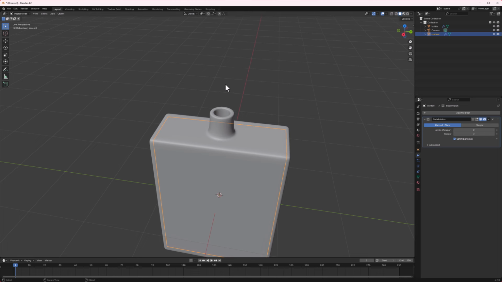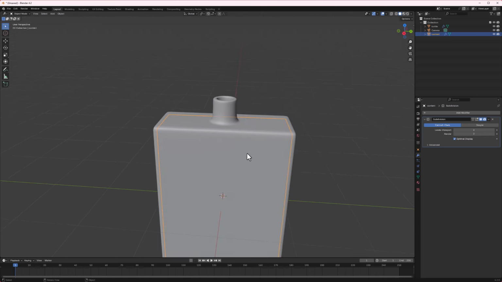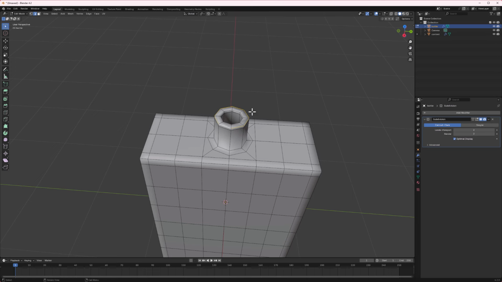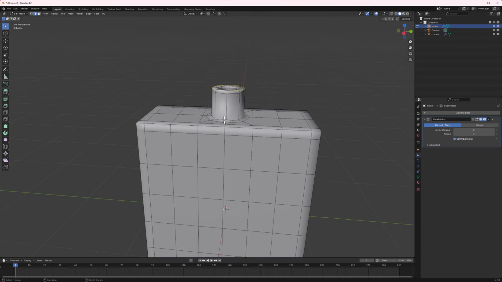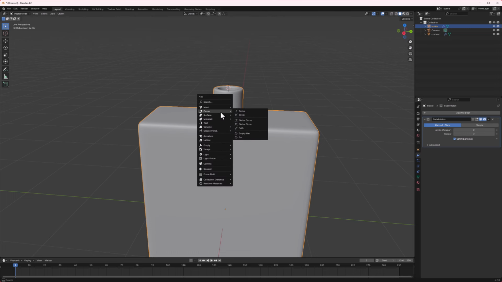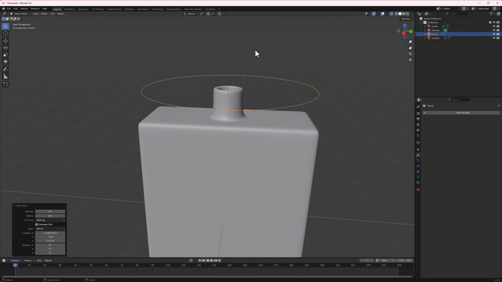It's going to be fairly straightforward and simple. With the top part, let's select the bottle, tab into edit mode, Alt click to select this ring here, and then we can do Shift S to bring the cursor right in the middle. So cursor to selected, right? Once we have this, we can tab out of edit mode, Shift A, and then let's hit circle to add in a circle.